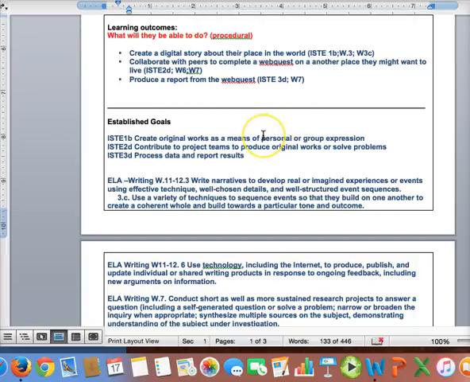And then I want them to collaborate with their peers to complete a web quest on another place they might want to live. Okay, so this is all about exploring one's place in the world geographically, emotionally, and physically, and there's a lot more to it than just what these standards encompass, but these are the ones that address the outcomes. We'll do a lot more work talking about this in lesson plans, but when we come to assessments, this is what we're going to assess.